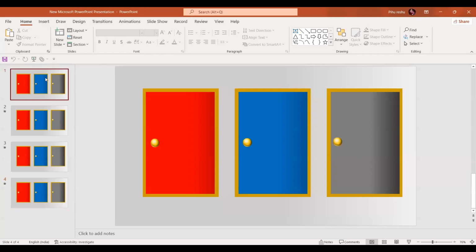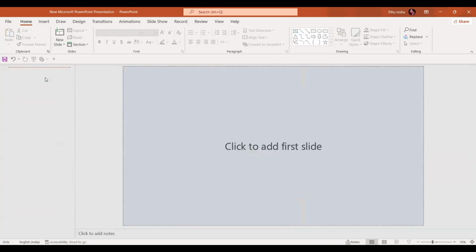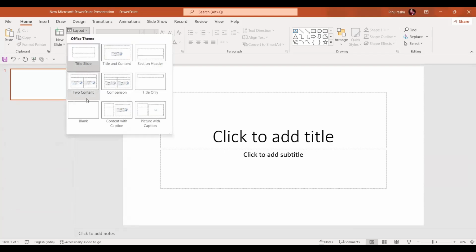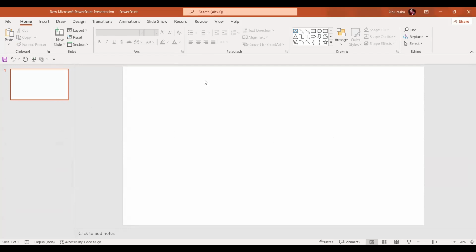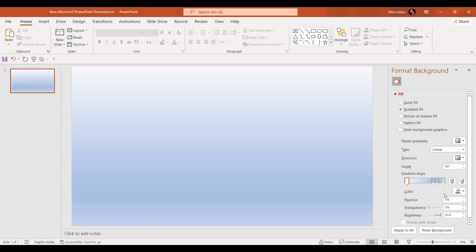So in today's video, we are going to learn how to create a similar animated slide design. Alright, so here I have the blank slide. So I'll go to the layout, and in the layout, I'm going to select the blank. Okay, now I'm going to press the right mouse button and let's format the background. I'm going to give it a gradient fill.